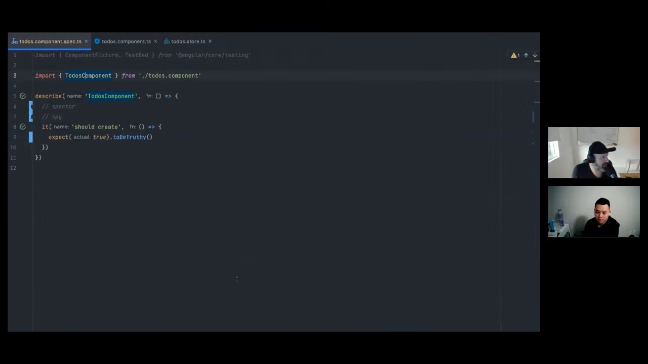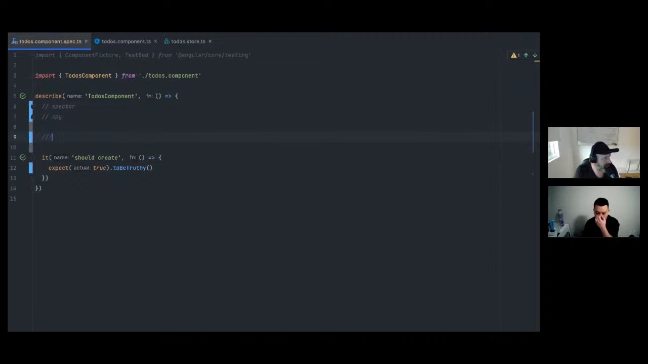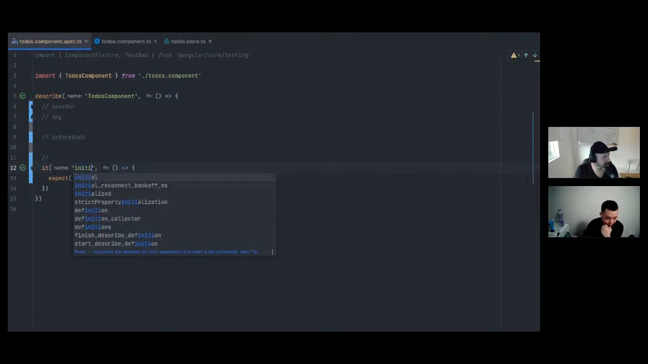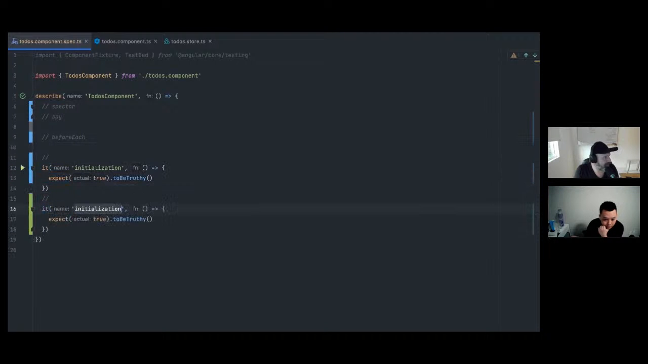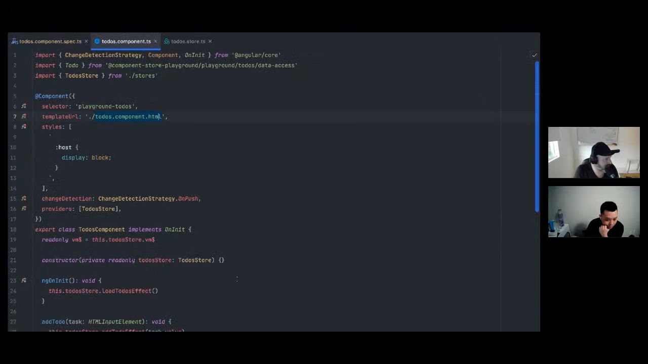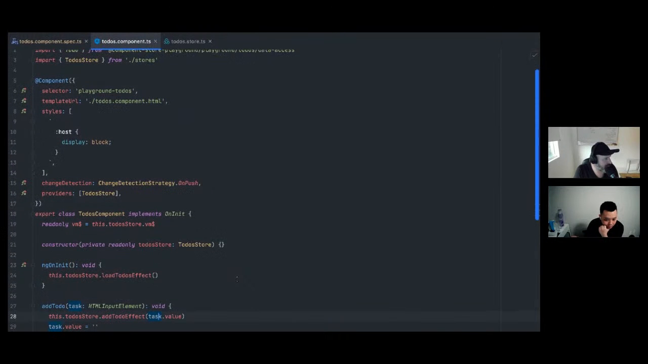So let's go with this one, and so this is a spy. Then I need to have some beforeEach probably to set it up. Yep. And then here I want to do initialization of the store, initialization, and then well, basically invoke methods. And we should have here, let's quickly look in this add to do method.